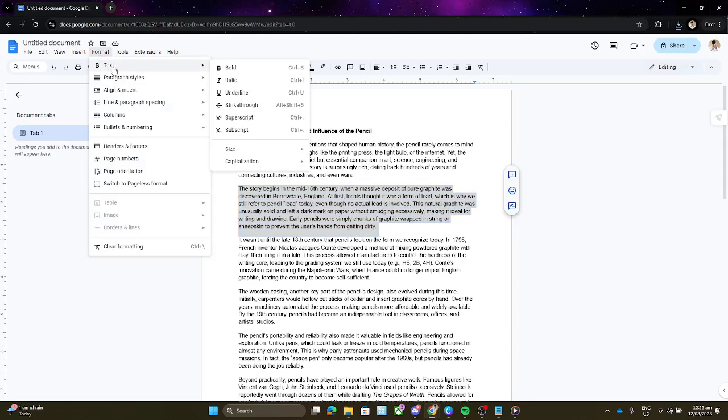Now that you're in the Format drop-down menu, focus your attention on finding the text option. Hover over or click on text, and another submenu will appear, presenting you with a variety of text adjustments you can make, such as bolding, italicizing, or underline.